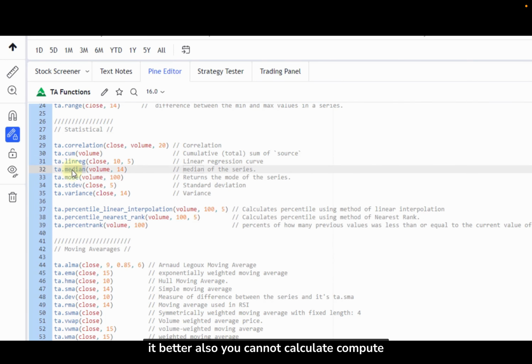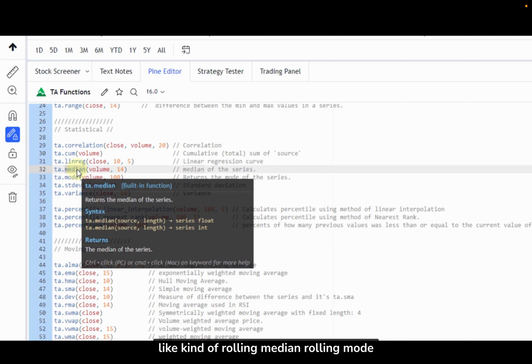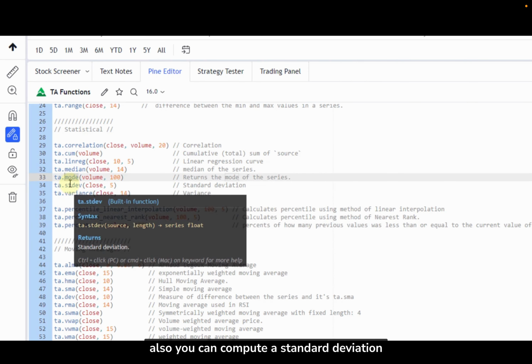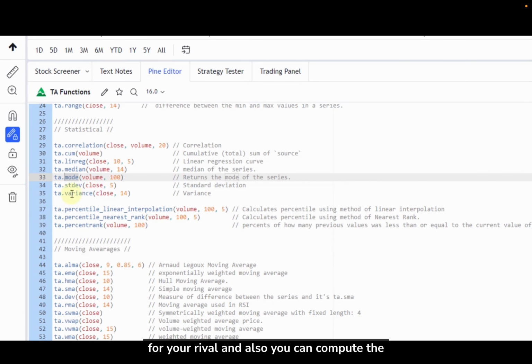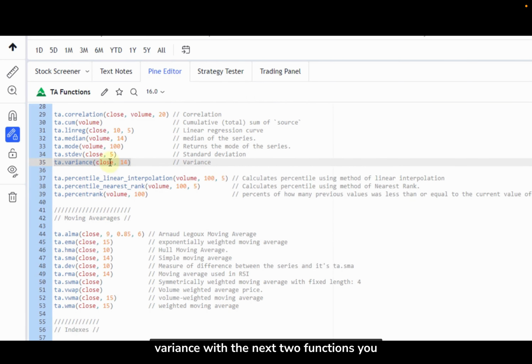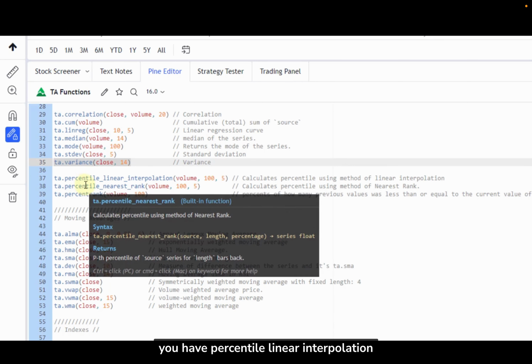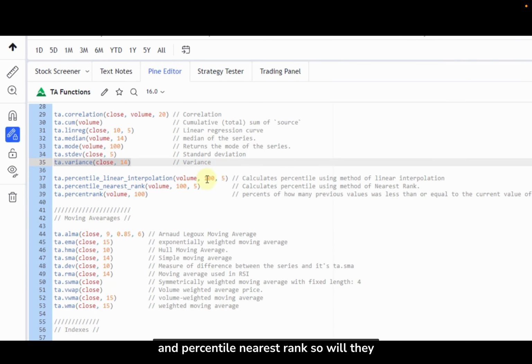Also you can compute a rolling median and rolling mode. Also you can compute the standard deviation for your variable, and also you can compute the variance. With the next two functions, you can compute percentile in PineScript. You have percentile linear interpolation and percentile nearest rank, which will compute a percentile using different methods.